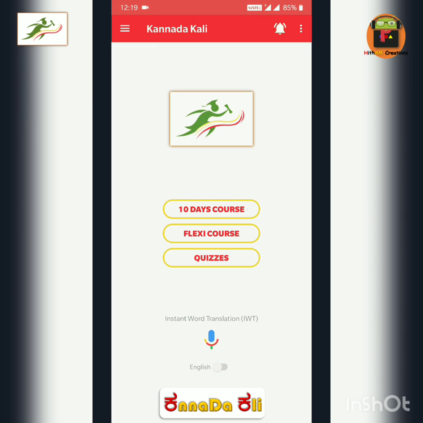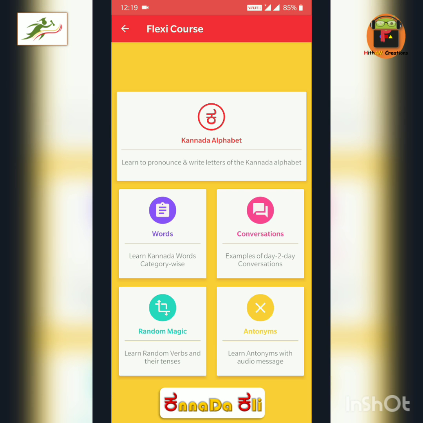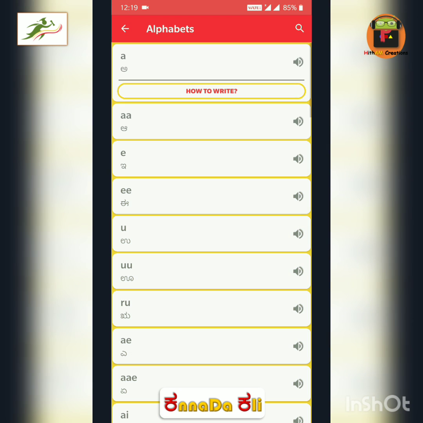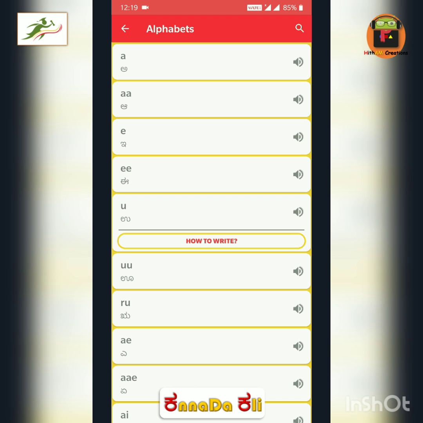Now open our app, Learn Kannada Smart App, and click on Flexi course. Click on Kannada alphabet, where you will see all the 49 letters. You can learn pronunciation of each letter just by tapping on any of these cards. Now let me tap on some card. It teaches you the pronunciation.